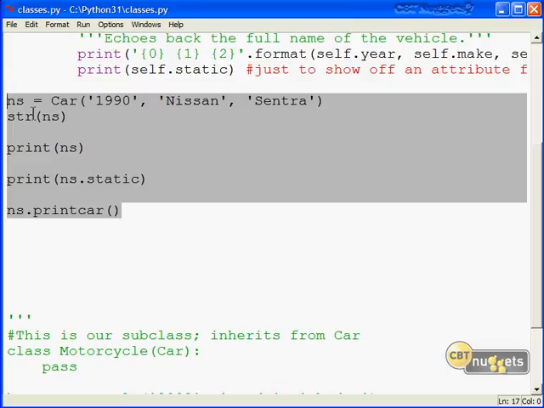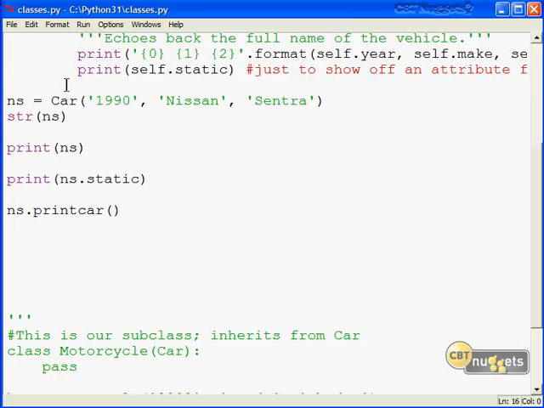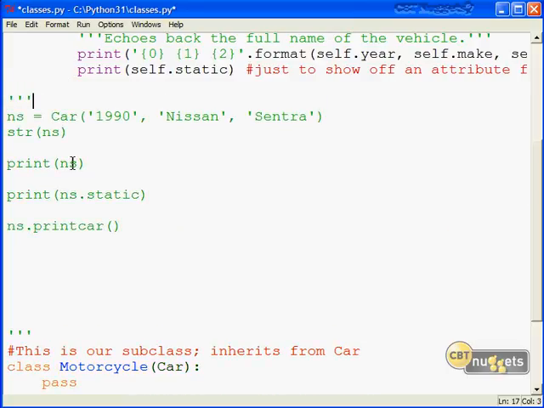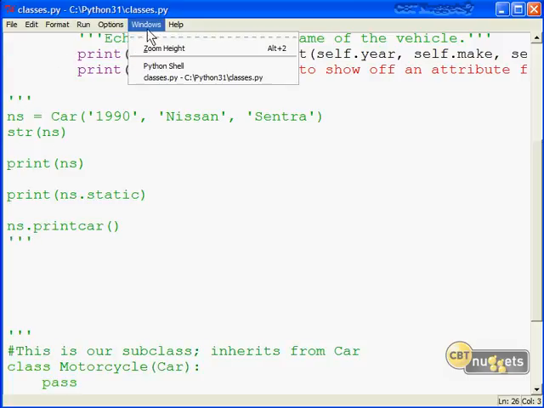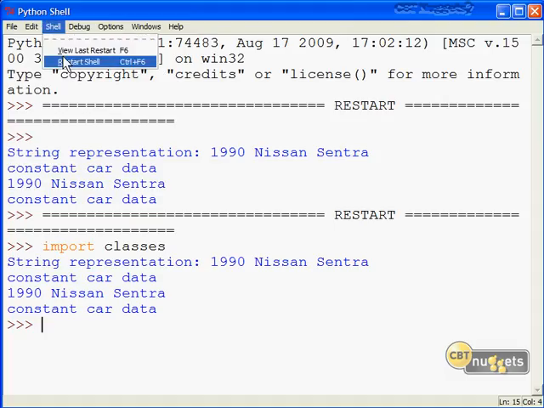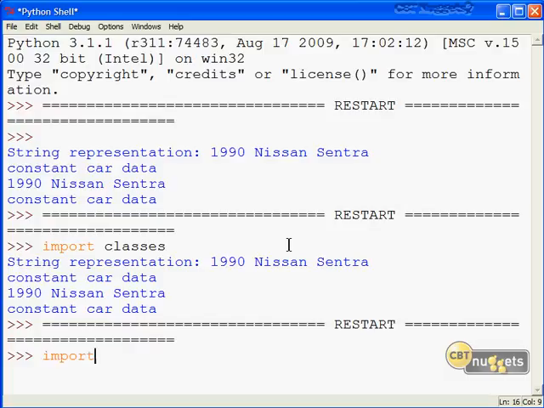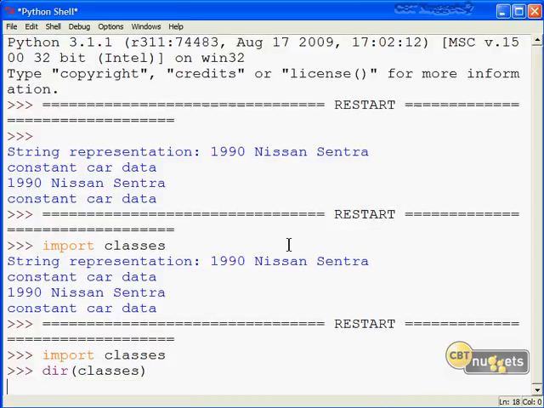So what I'm actually going to do is come back, and why don't I just comment out these lines using the triple quote, save the file. We'll come back to Python shell, restart the shell again, and let's import classes, suppress that code, run a dir on classes just to see what we get back.